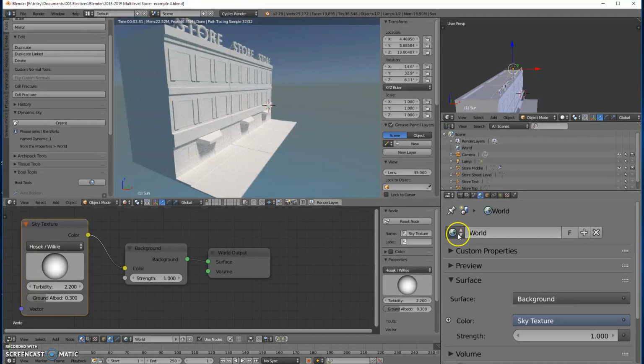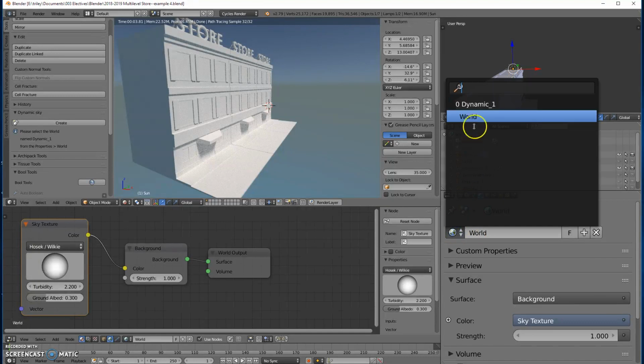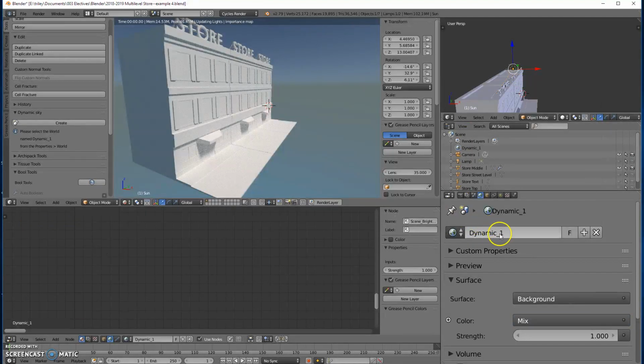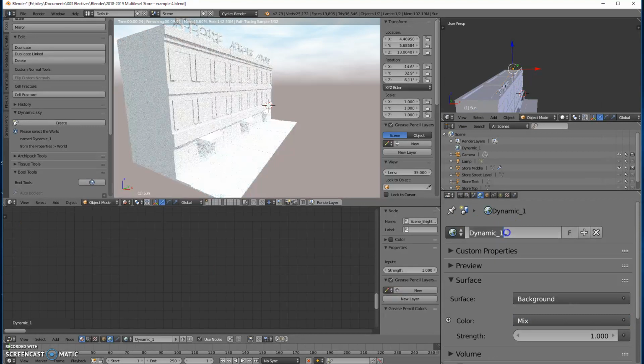And we're going to go right here, right in front of where it says world. I'm going to click on that. I can click on dynamic 1. I can even rename it to give it something clear. Let's say, dawn. Okay. And so I can go back over into where my dynamic sky is here.